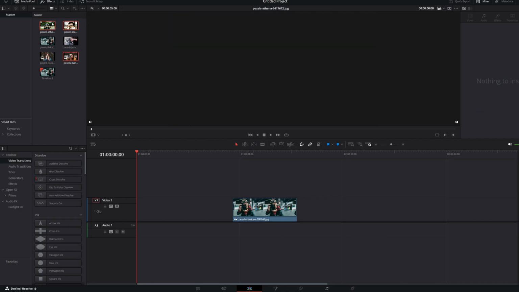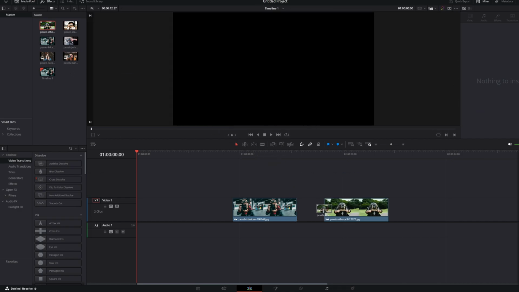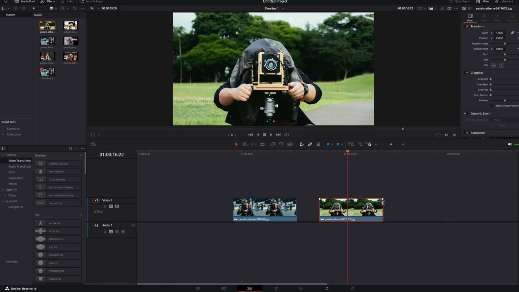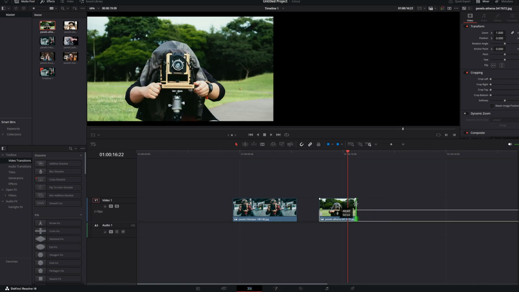One thing beginners often notice right away is that photos look extremely long on the timeline. That is because Resolve automatically gives still images a default duration. If you drag a photo to the timeline and it feels too long, simply grab the edge of the clip and shorten it like you would with a video clip.